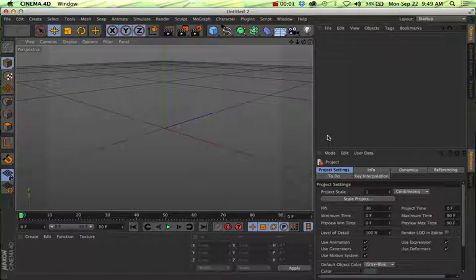Hello, okay, this quick tutorial is going to be just about using the bridge tool, and we're going to make a little cartoon hand to show how we can join polygons using the bridge tool.